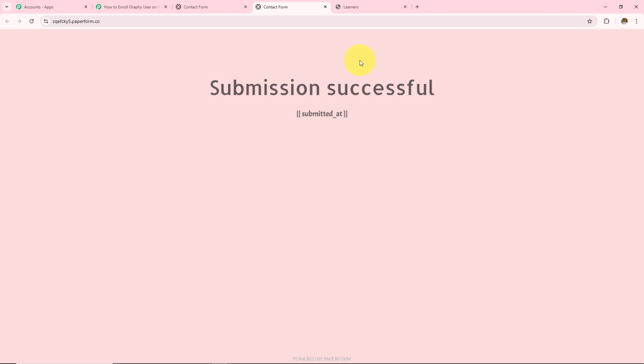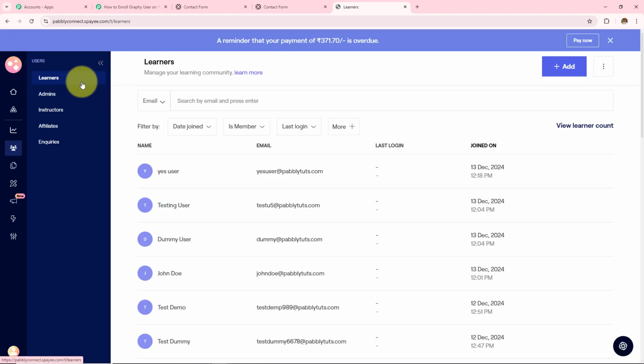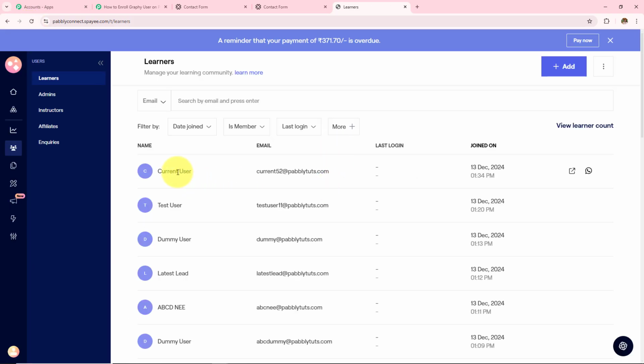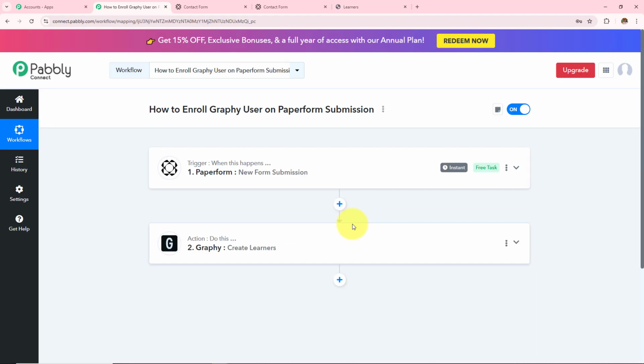So let's open my Graphy. And from over here, under this learner section, I have to first refresh this page once. And I can see that I have created this current user automatically and instantly. The email address was current52@pabblytudes.com. So this is how this automation workflow will run. And now to learn how to create this, let's start creating this from the beginning.